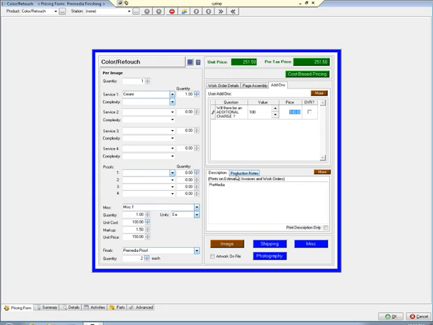Underneath this, we have the description tab and the production notes tab. Anything that you enter in the description section will show on your estimate, your invoice, and your work order. Anything that's entered in the production notes will only show on your work order.